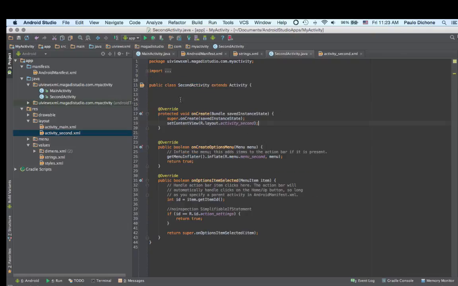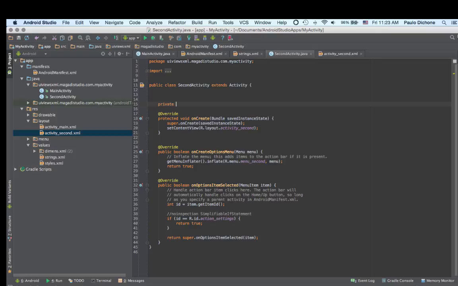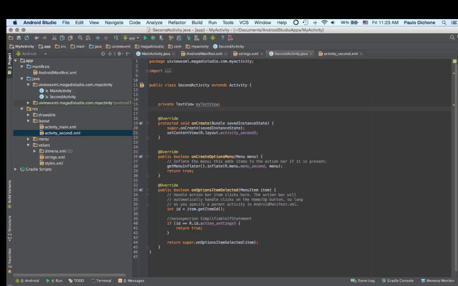Well, we know it's a text view, so we can say private TextView myTextView. Again, you name it whatever you want, but that's what we're naming it here.